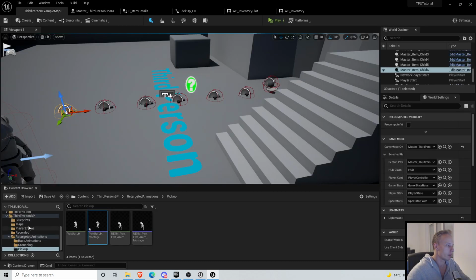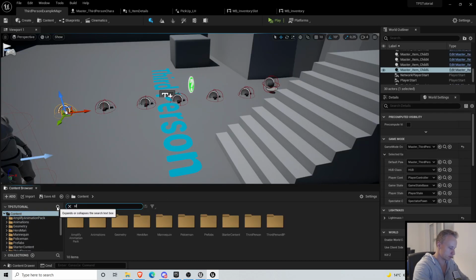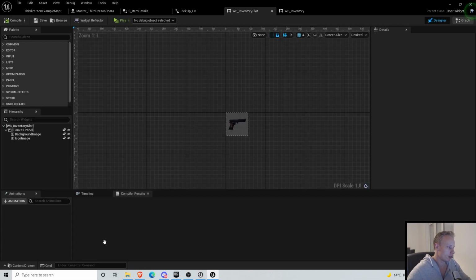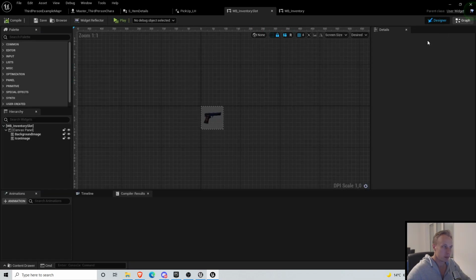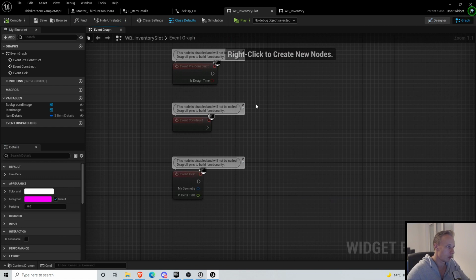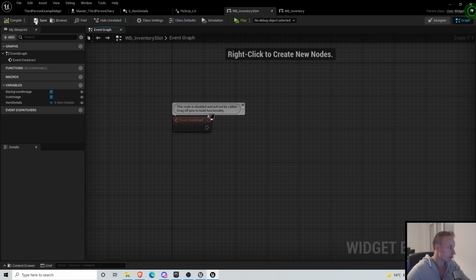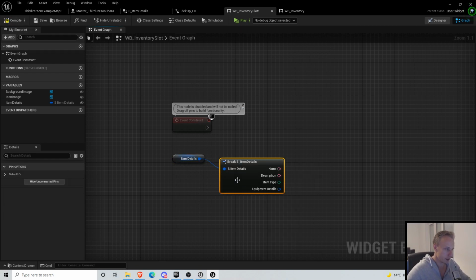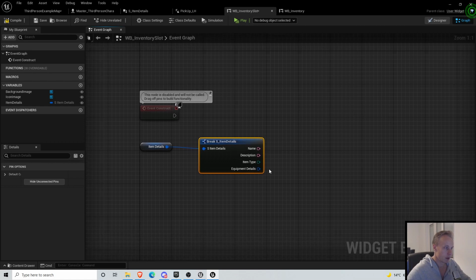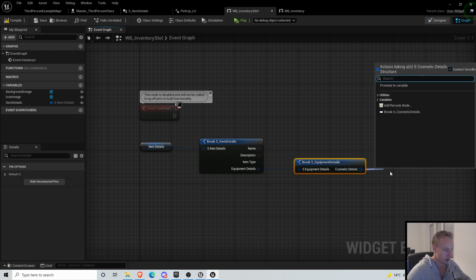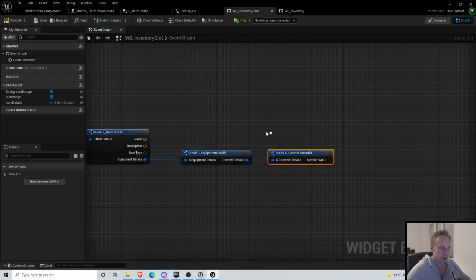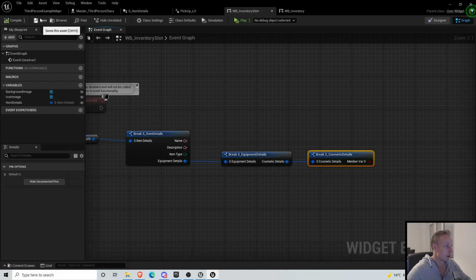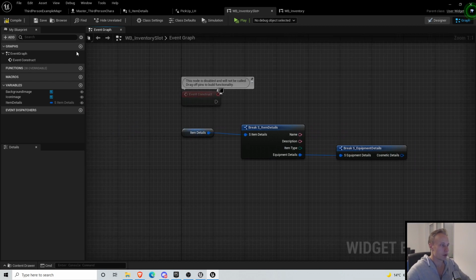So in the inventory slot, on construct, we are going to get the details. We're going to break the details. I'm going to break the equipment details. So we have the cosmetic details here. So that's not something that we need.